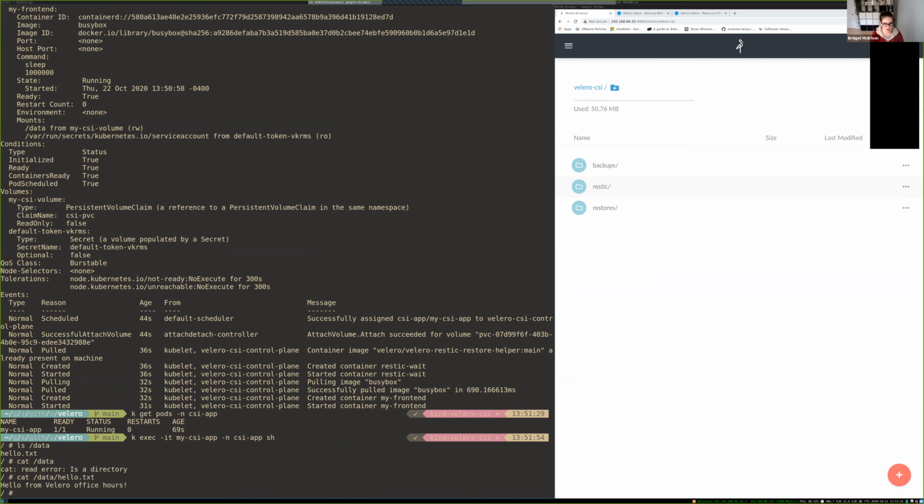There we go. So the pod's been restored, but also the data that we wrote to the volume that was attached to that pod has been persisted using restic and has been restored. Okay, so that was my demo of a basic backup and restore using Velero.